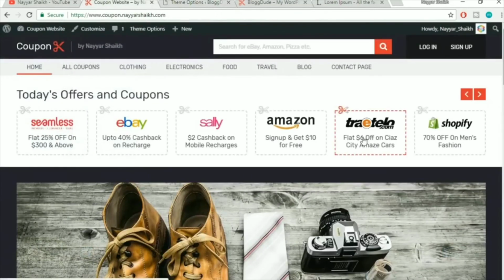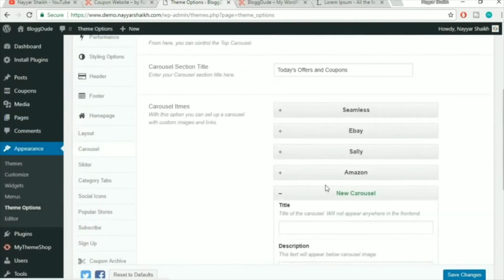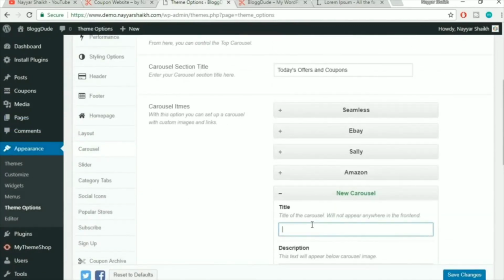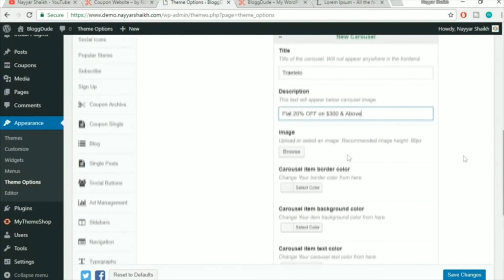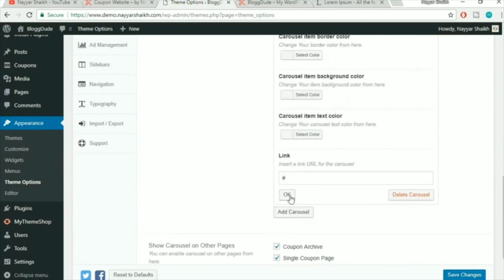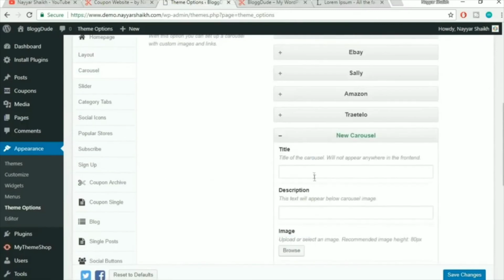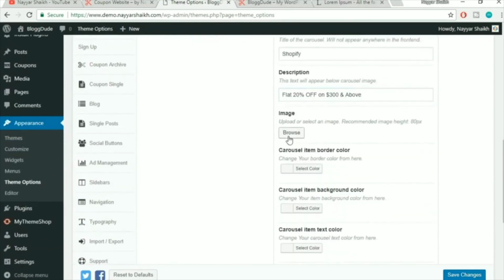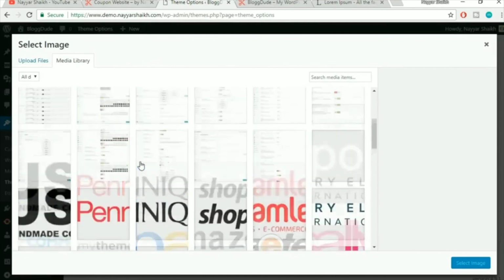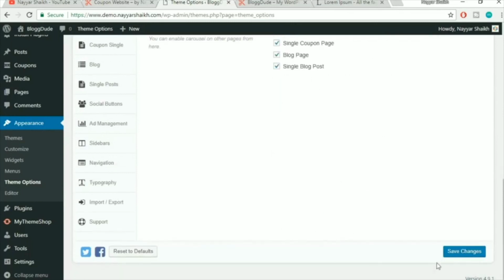After that we have Tritello. I don't know what this is. Whatever it is, just type in the title over here. Tritello, paste it in the description. Let's upload the image over here. Click on OK, and the last one is Shopify. So click on add carousel. Title will be Shopify, description will be the same, image will be the Shopify image. Let's search for that. This is the one. Select image, click on OK, click on save changes.